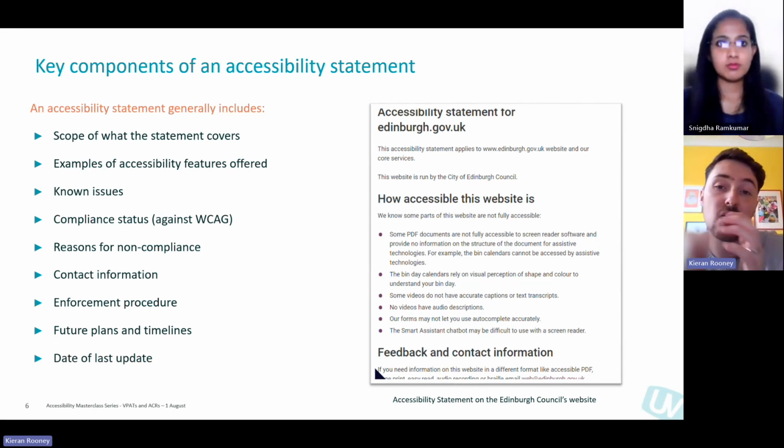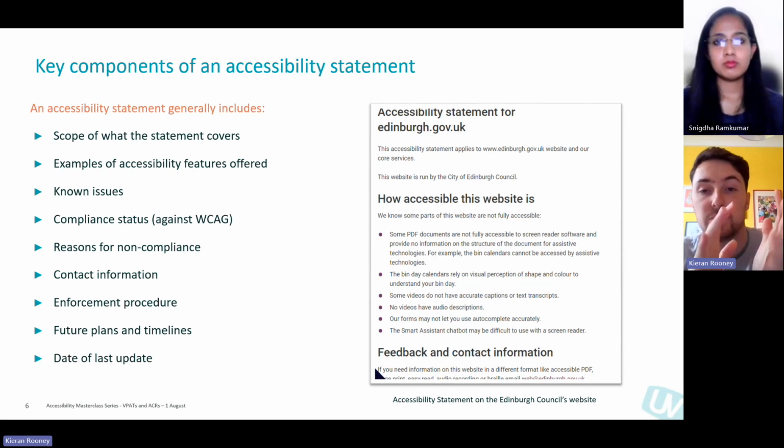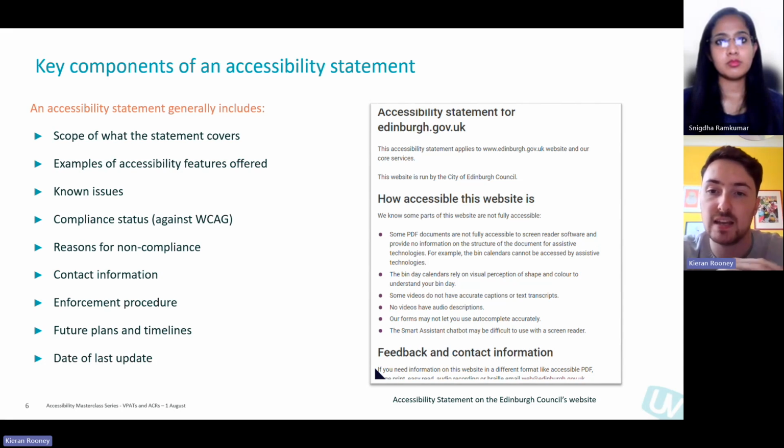And it should also have future plans and timelines. This offers insight into the organisation's ongoing commitment to improving accessibility. This section should detail any planned updates or initiatives aimed at enhancing accessibility features. And finally, the date of the last update.